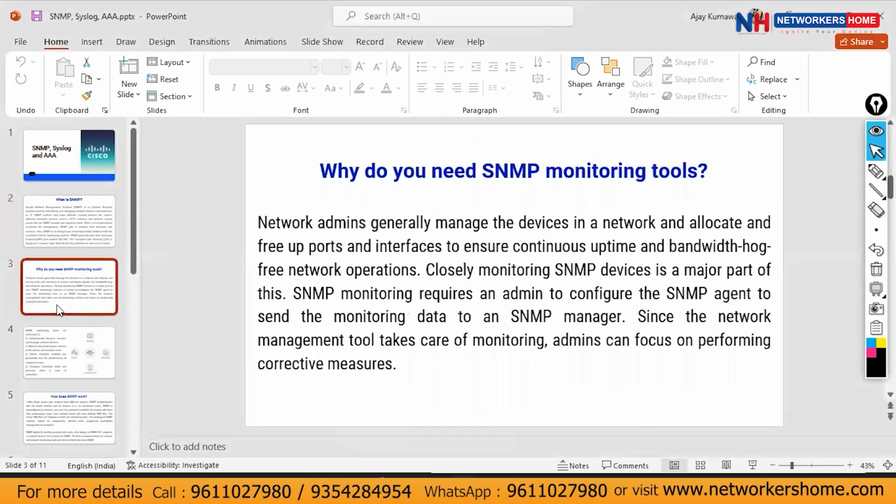Okay. So why do we need SNMP monitoring tools? Network admins generally manage the devices in a network and allocate and free up ports and interfaces to ensure continuous uptime and bandwidth for free network operation. Means your network admin has to do all the tasks manually. Closely monitoring SNMP devices is a major part of this, and your network admin has to closely monitor each and every device. So SNMP monitoring requires an admin to configure the SNMP agent to send the monitoring data to the SNMP manager.